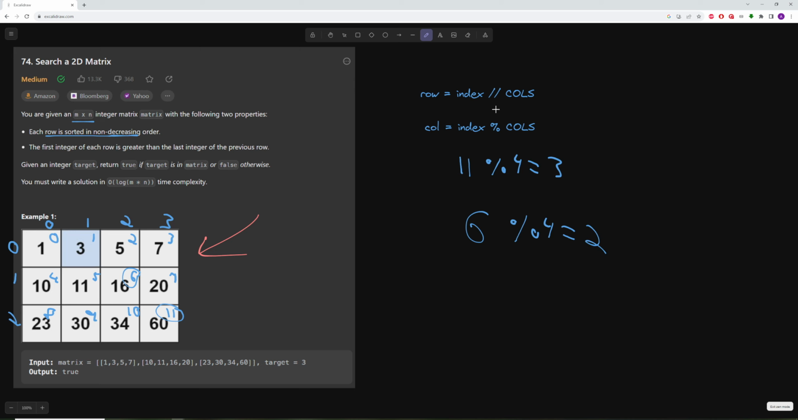So you can actually just map these and then do a normal binary search. Let me make my left be 0 and my right be the last value, which should be rows times columns minus 1 because it's 0 indexed. So this would be 3 times 4, which is 12, minus 1, which is 11. You can do a normal binary search just like in an array, and every time you get an index, you know where to look by using this conversion.